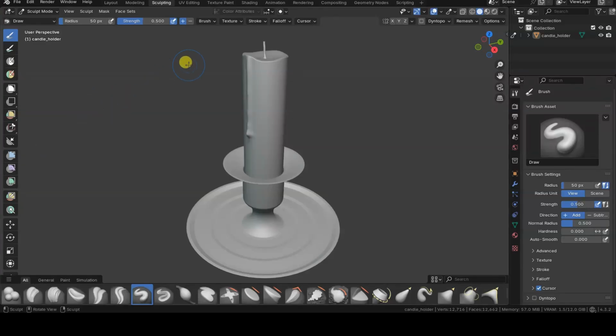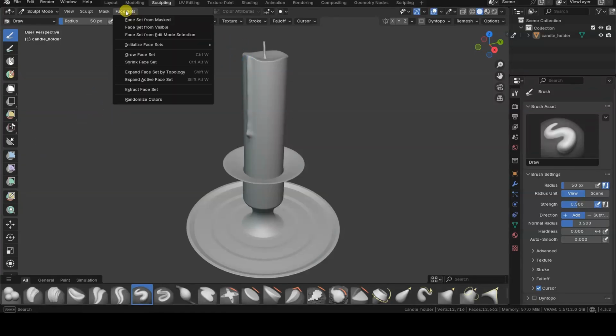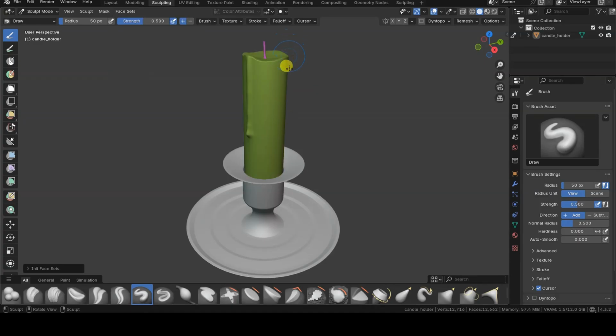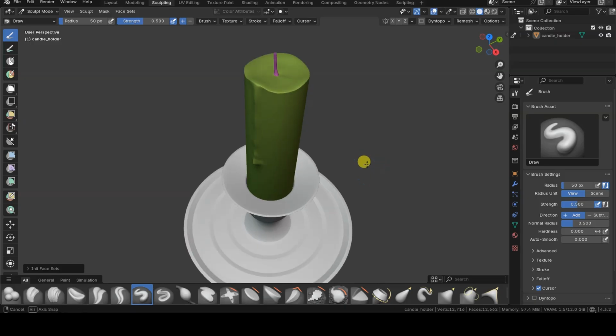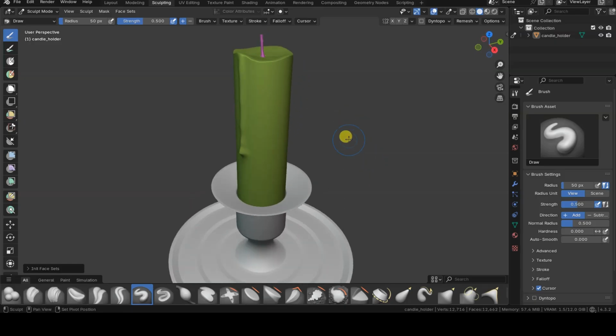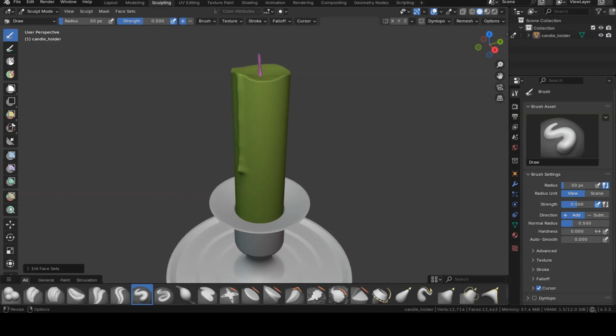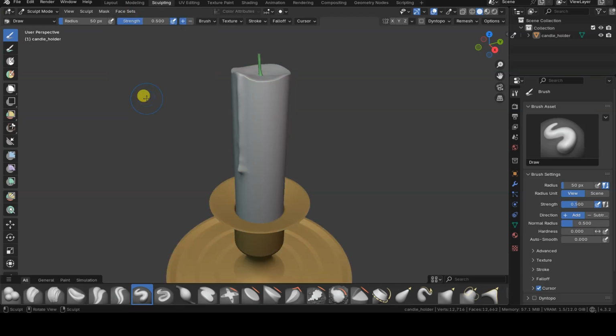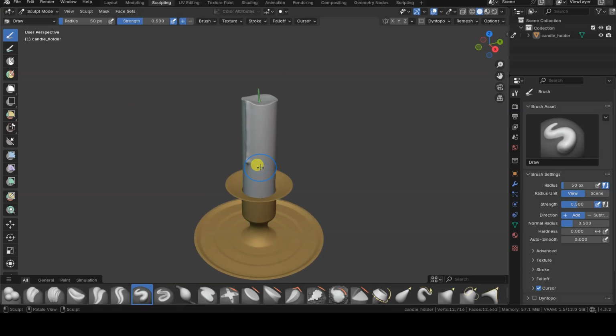If I enter Sculpt mode and choose the Initialize by Loose Parts option from the Face Sets menu, Blender creates exactly three face sets, one for each geometric island of the same object. Blender might keep the default gray color for one of the face sets. You can randomize the colors of the various face sets using Randomize Colors from the Face Sets menu.